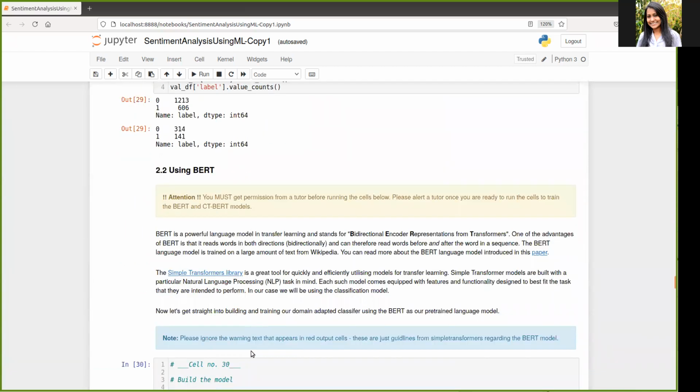Okay, so here we come to actually now using BERT and using transfer learning. So I've put in a little warning here for each participant to please get permission from a tutor before running the cells below.